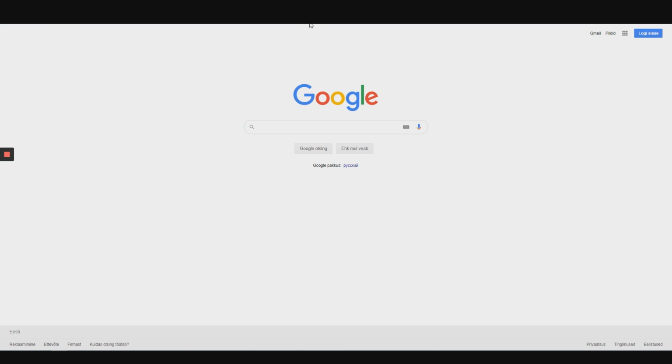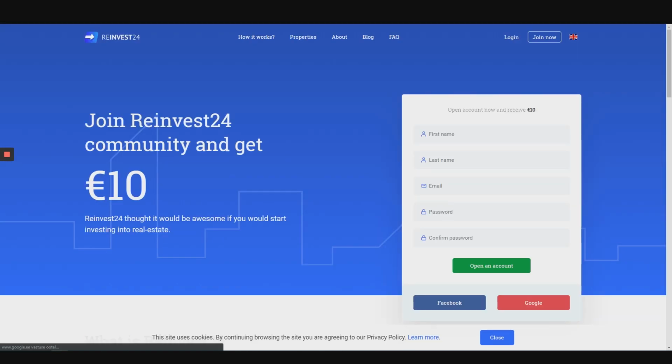So let's check that out. If someone goes to your referral link, they will end up on this page here. Join the Reinvest24 community and get a 10 euro bonus. This bonus money is a campaign that we're giving away until the end of the year, so basically October, November, and December. So your friends can join, and this 10 euro bonus will cover the entry fee for up to 500 euro investments. So they can start without any fees, basically.